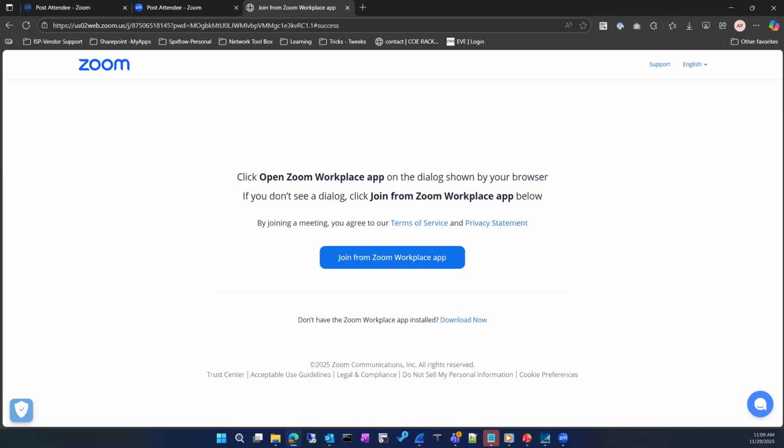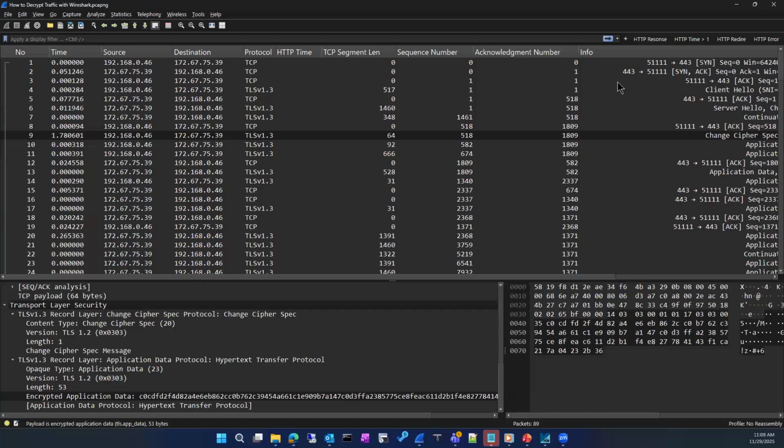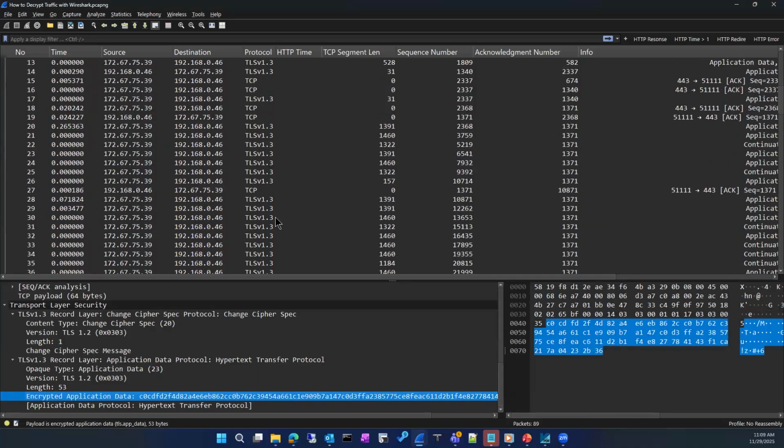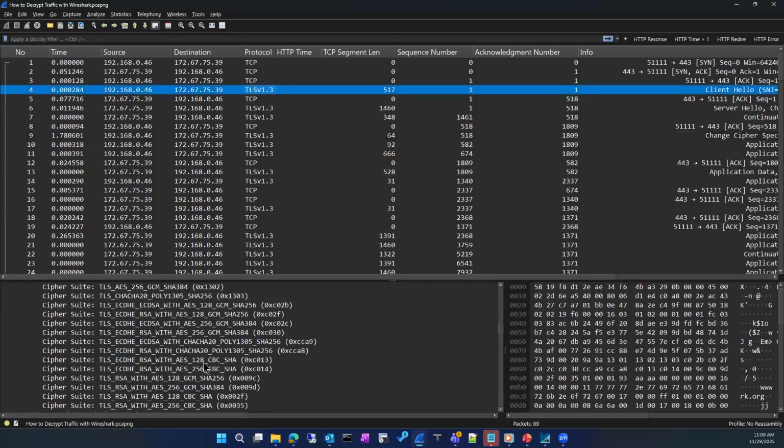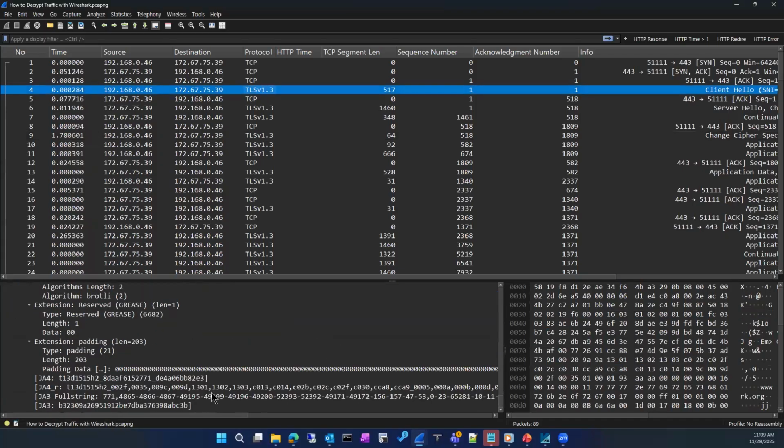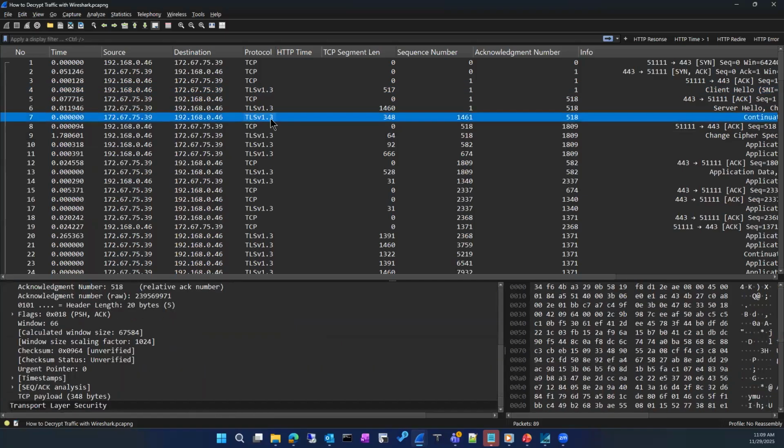So what I was telling you is that if I go and see this here, I don't see any decrypted traffic, right? So everything is encrypted. All I see is TLS. If you click on TLS, all your upper layer, everything is encrypted.